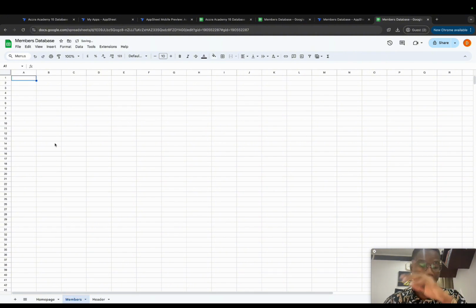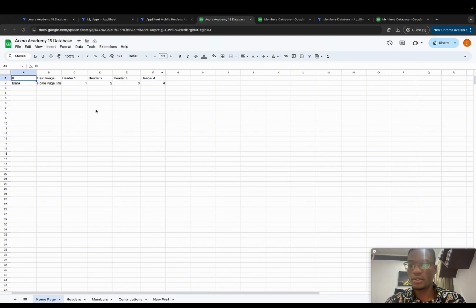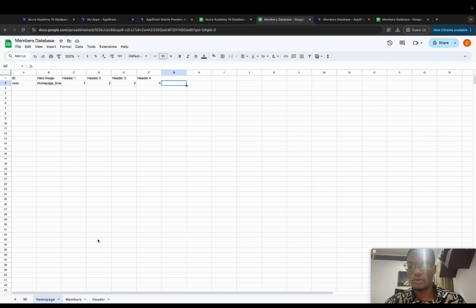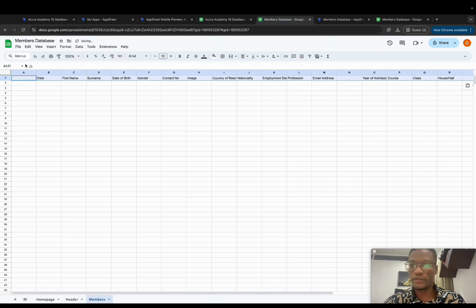Now I'm going to bring in columns from another page. I'm going to copy already existing columns from the other app and paste them here so that we can speed things up. So I'm going to come to members, and I'm just going to copy these headers. We're going to use them here in our members table. So Control V. Good. So we have dates, first name, surname, date of birth, gender, and so on and so forth.